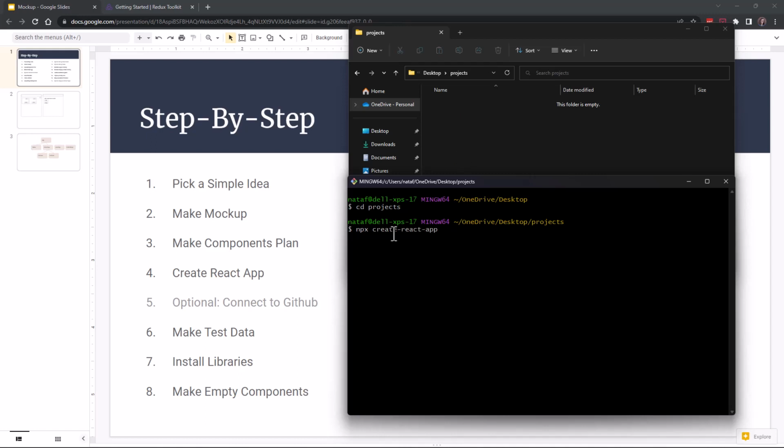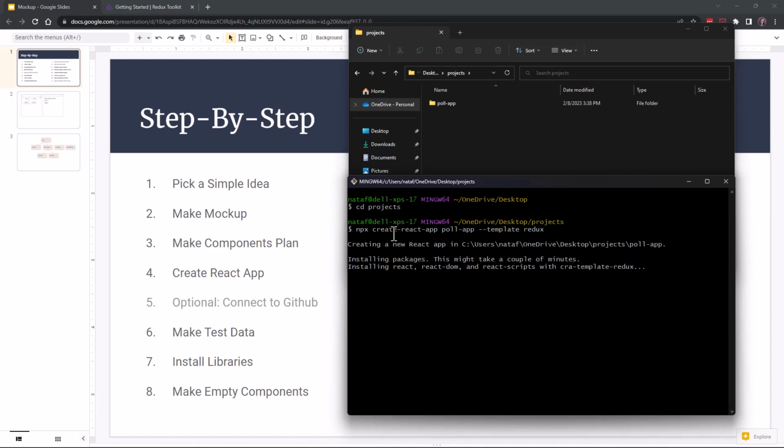pick a name for my folder. I'm going to call it poll app, I don't know. And then I am going to put the Redux template on the end. You could just run it like this, but I'm going to put the Redux template on. --template redux. That will just add in some extra files that'll make it easier to add in Redux later. Just a convenience thing. So hit enter, and that is going to run and should do a bunch of work for me and set up my poll app baseline React for me.